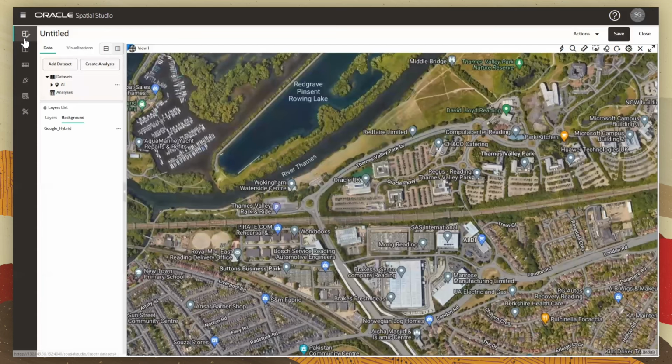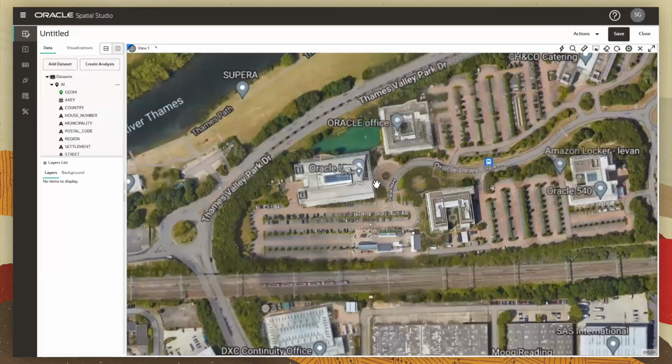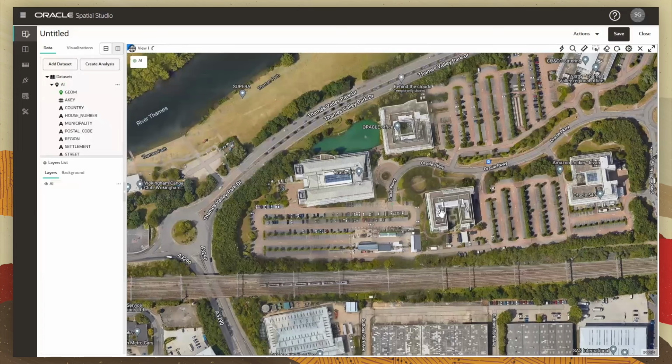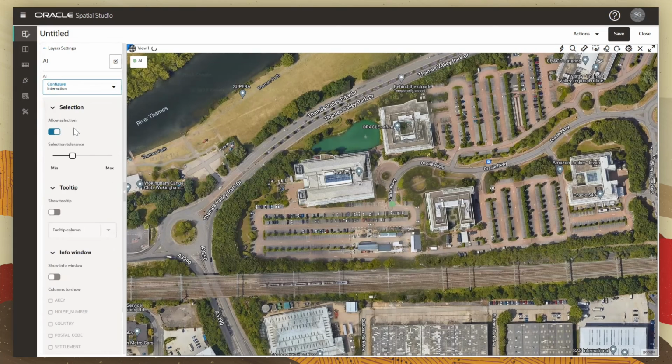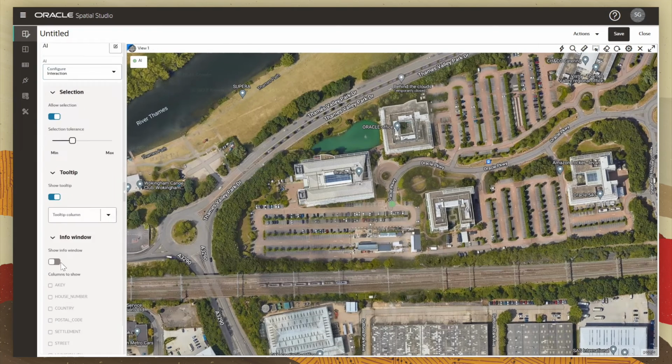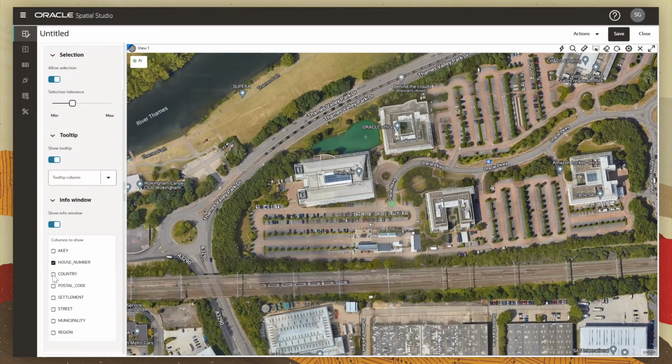If I go back to the active project, here it is. I just drop it in here. Oh, it's a little green dot. So essentially I've just got to play with the layers list and the settings here. Let's go into the settings. We'll make this a bit bigger, 10, and configure it with interaction. That's quite good. Then we can do a tooltip and bring in all the information of the addressing.